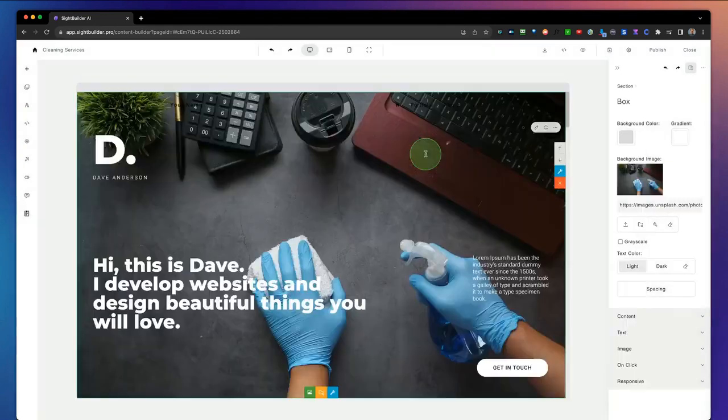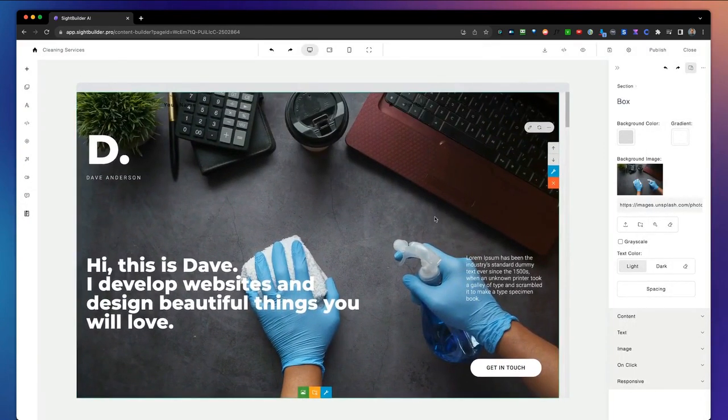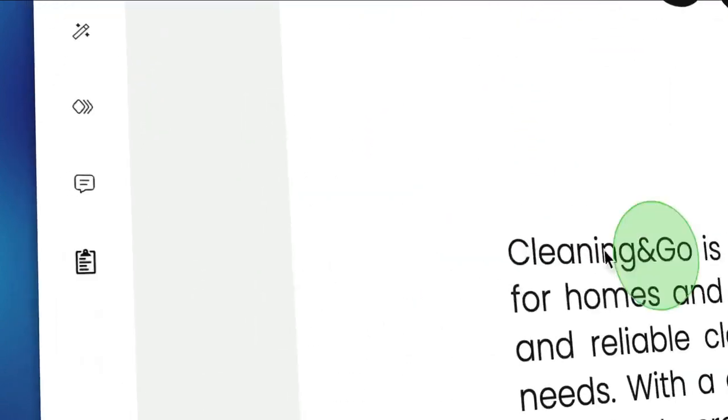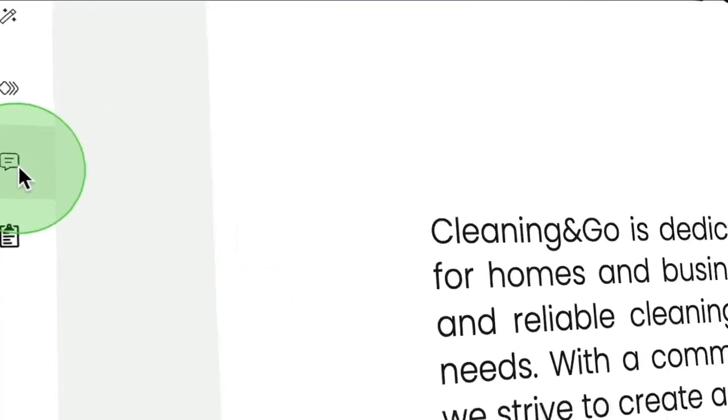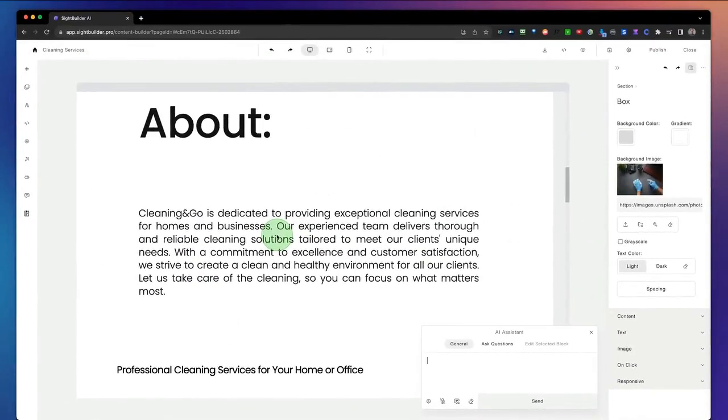Pick one of the photos here and look at this. Now this is the header of our website. One of the cool other options is that it also comes with an AI assistant here. When we open this, we can change everything on our page by simply typing and chatting with our AI assistant.